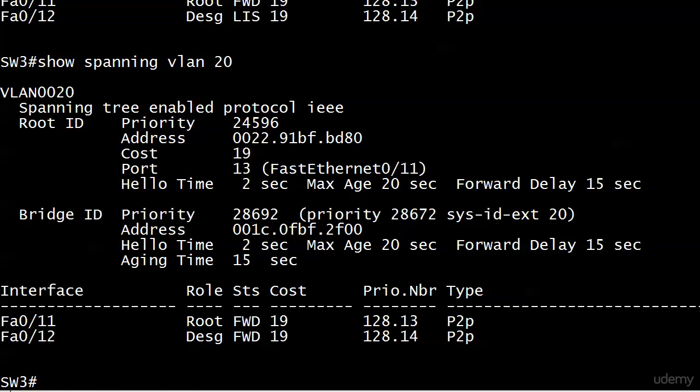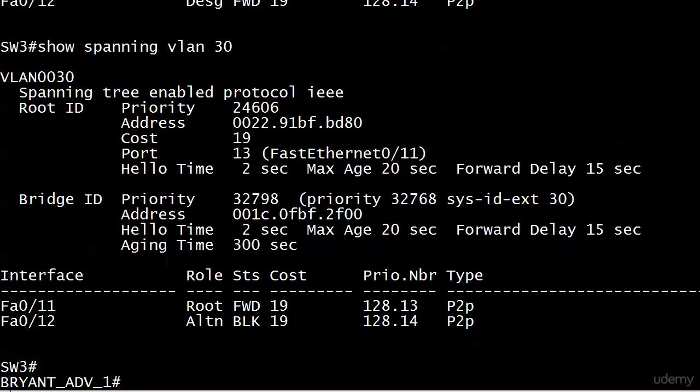And what about VLAN 30 though? What about any other VLAN? The priority there is going to be unchanged. And you note here next to bridge ID priority, we have 32798. That's because we didn't change anything for VLAN 30, just for 20. So I think we need to make switch 2 disappear again. Let's do that thing.